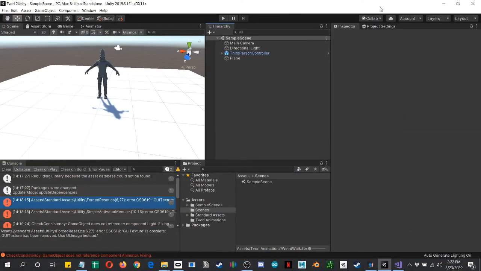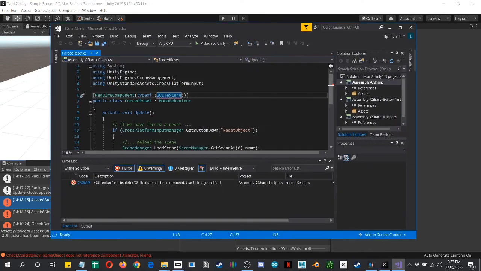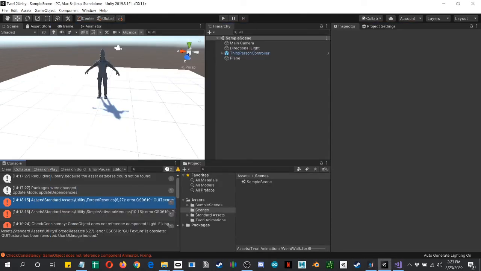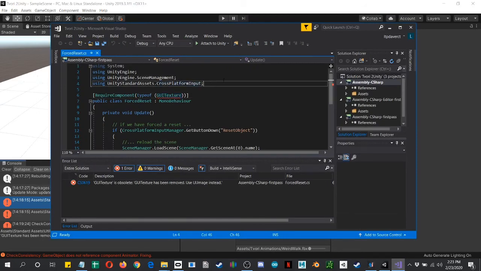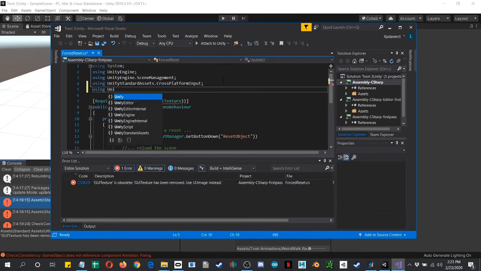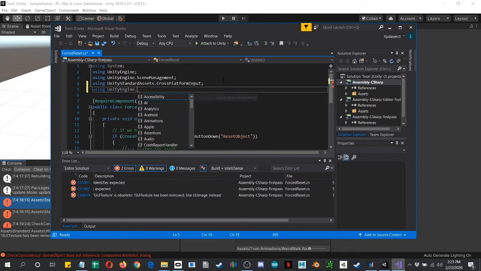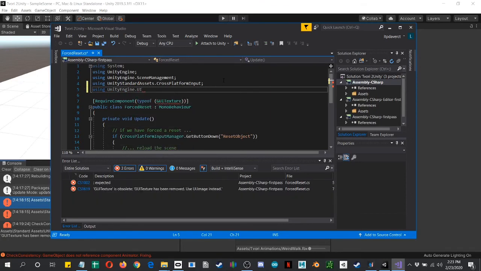Okay, so if you've had trouble importing the standard assets into 2019.3.1, these are some of the ways you can fix these errors. So let's double click into this, and we see GUI texture type of, and the issue is that it's obsolete, and so we need to use UI.image first. So let's get into the assemblies, and we're going to be using UnityEngine.UI, I think, and that should be happy.